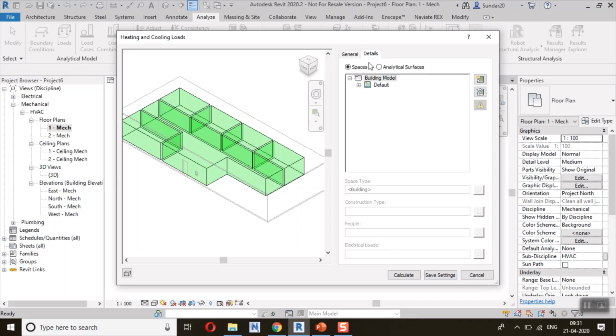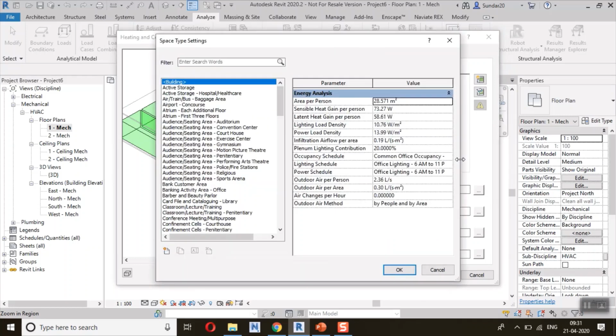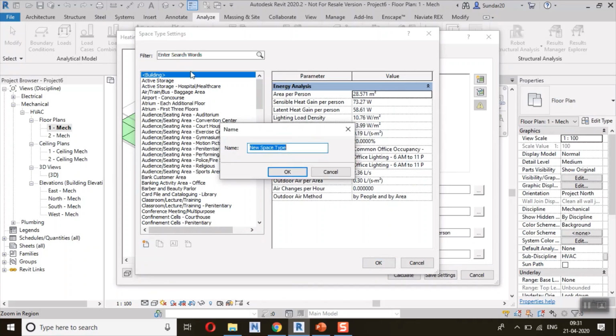In the detail tab, we have the options space 1, 2, 3, 4, 6. For example, space 1 is the first room, so select space 1. You have to keep the field button. It's showing what type of room this is: a storage room or a classroom or anything, or else you have to create a new type. We have a new option. You have to create a new one and provide this one as an employee room.